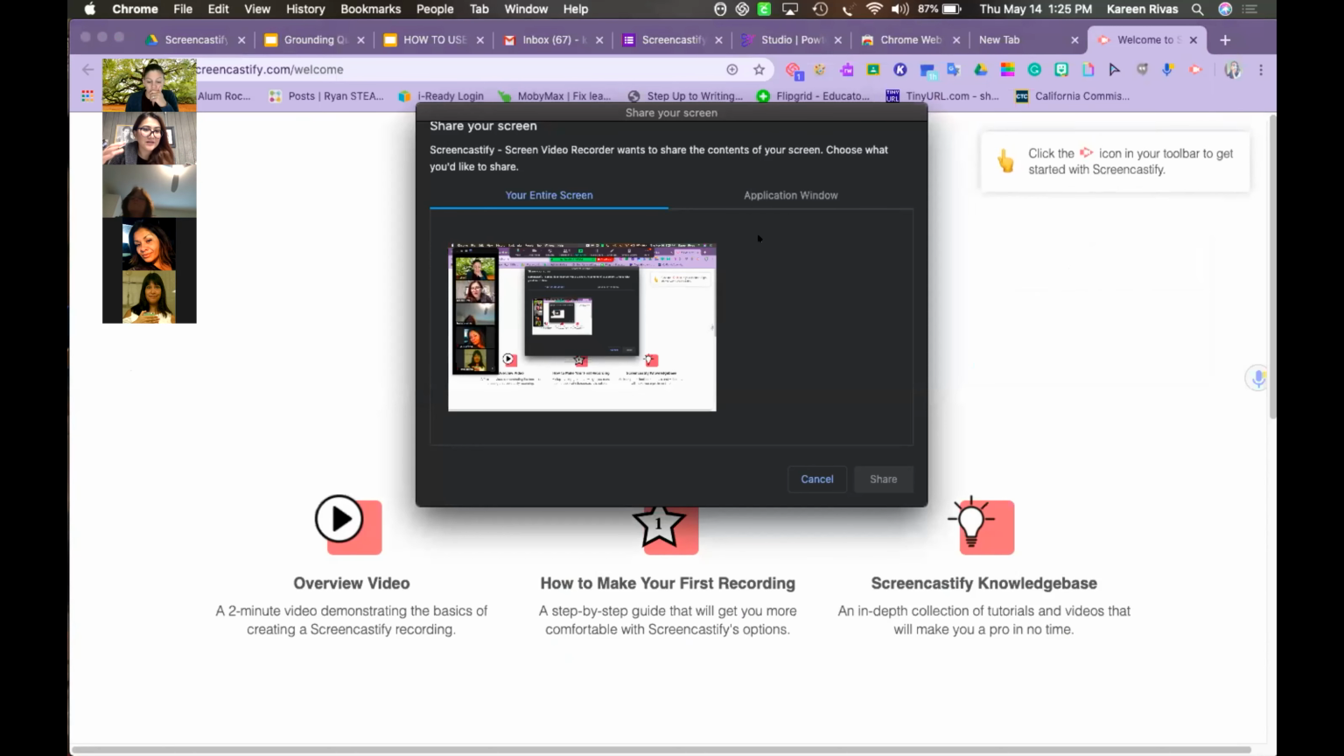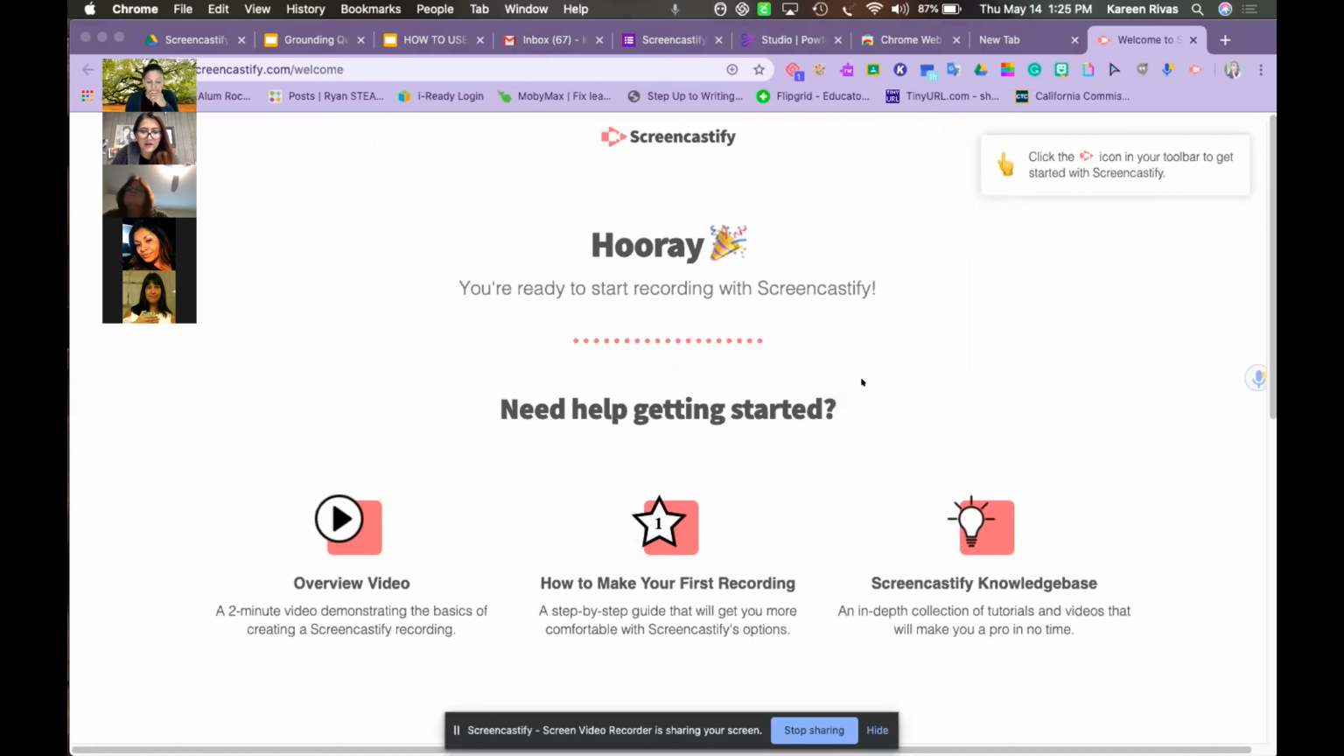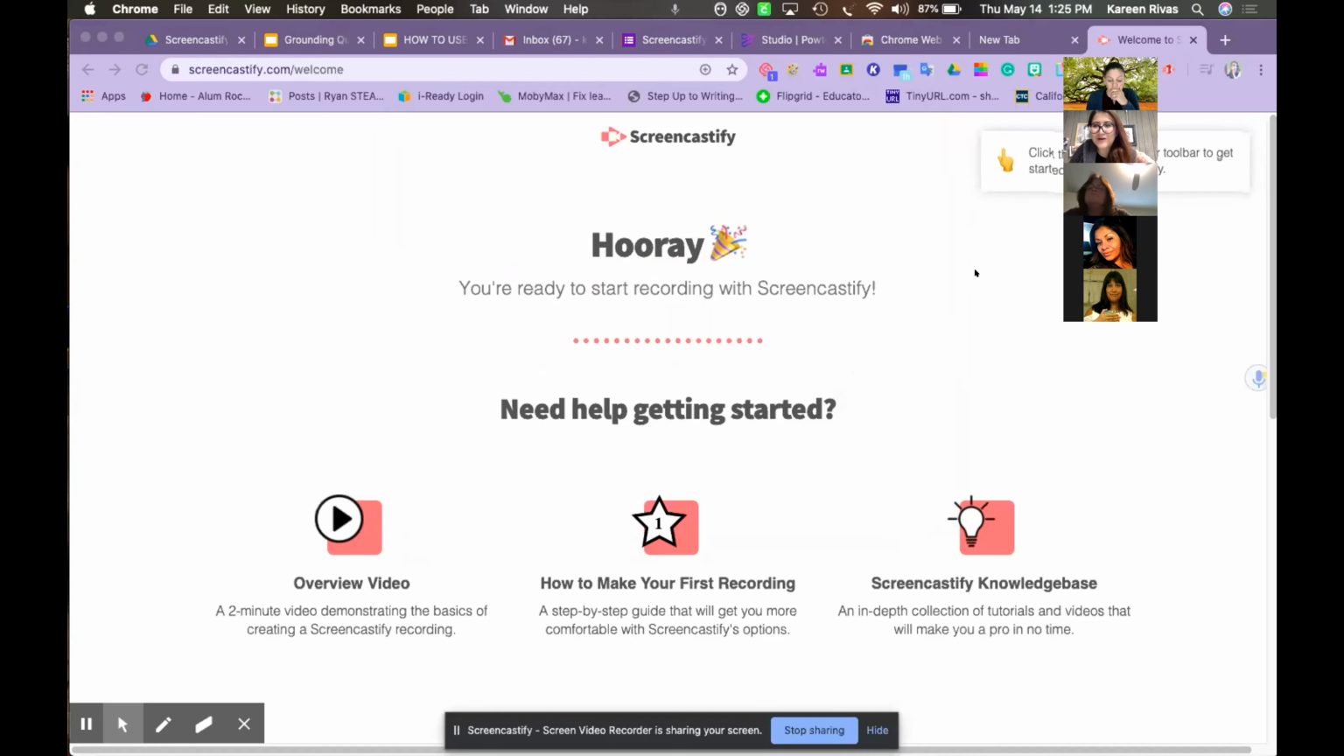So if you have a lot of tabs open or a lot of things open, it's gonna tell you to choose. So usually I only have this one, so I'm gonna share that. All right, so I'm ready to cast, and when you hear the ding, that means you're ready to record. Okay, so here are a few options when you record.